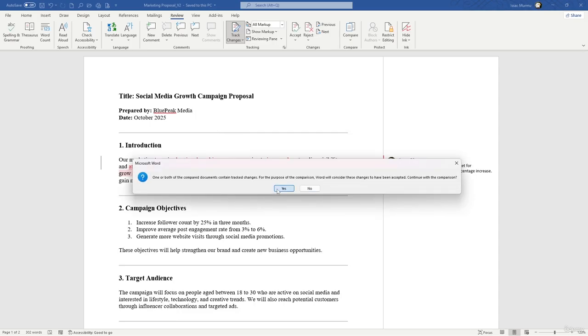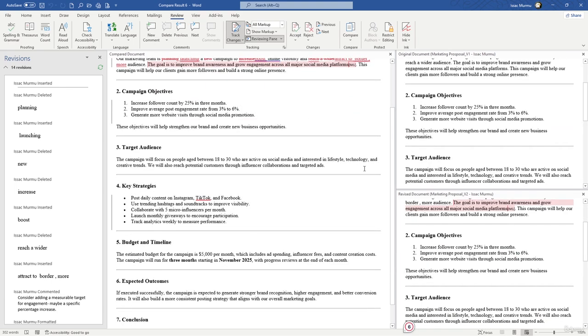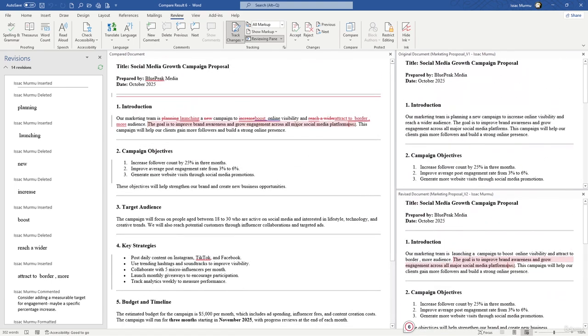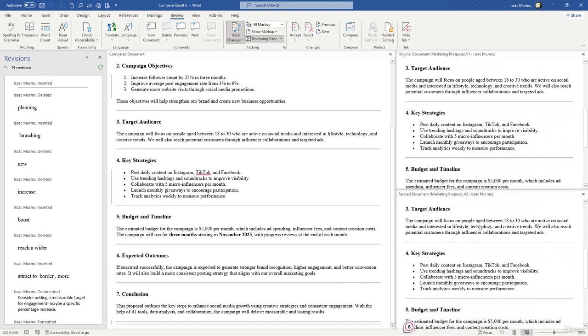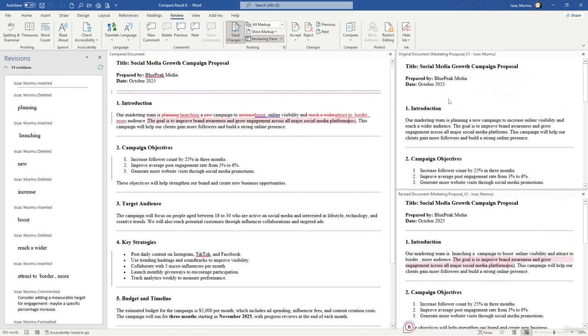Word will automatically show a merged comparison, highlighting all differences, text insertions or deletions, and formatting updates, color-coded for easy review. You can now see the changes and compare from there, like here where the goal is improved. This is especially useful for larger projects where multiple collaborators are editing simultaneously.